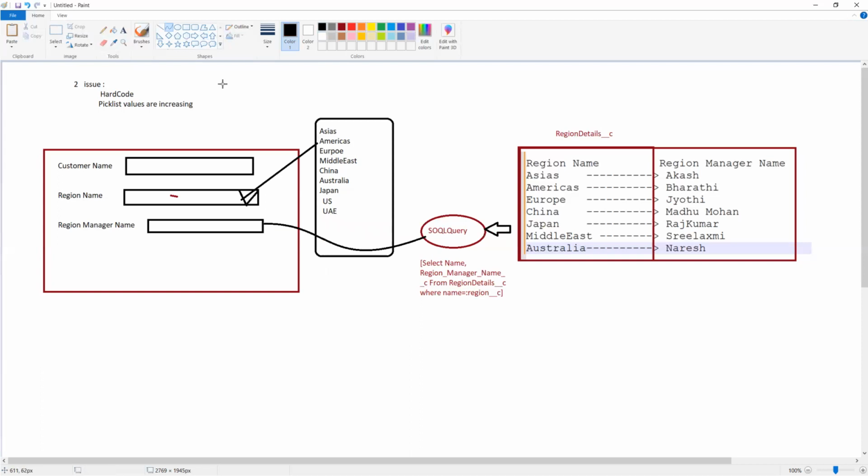Now here, one problem is there. This is the standard way of implementation, but there is a problem here. We are storing just the name and manager, and just to store the name and manager, I'm creating an object.